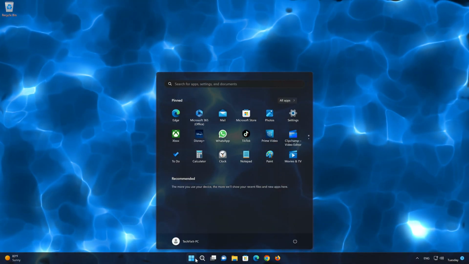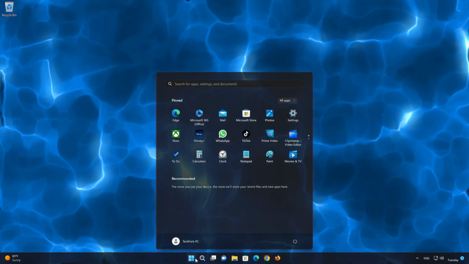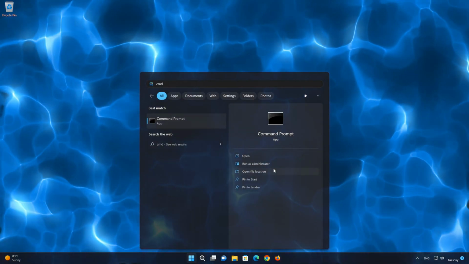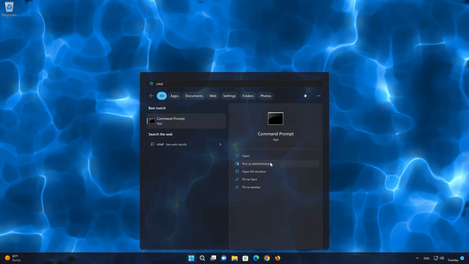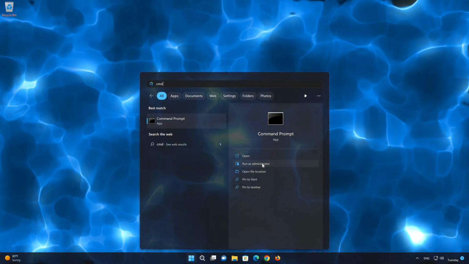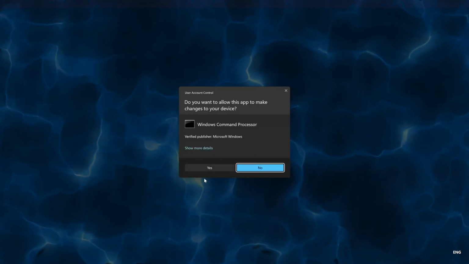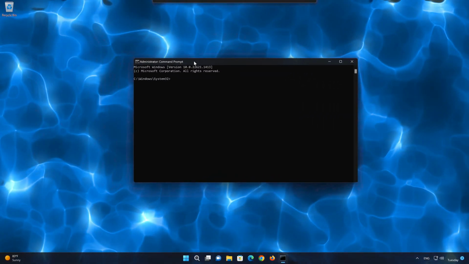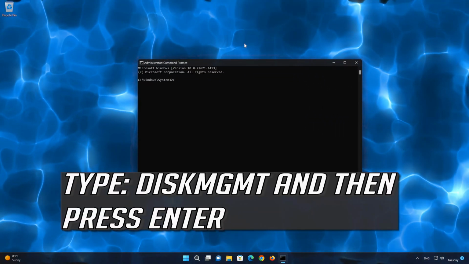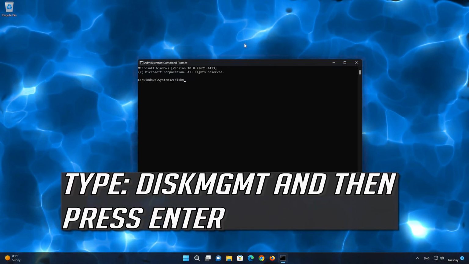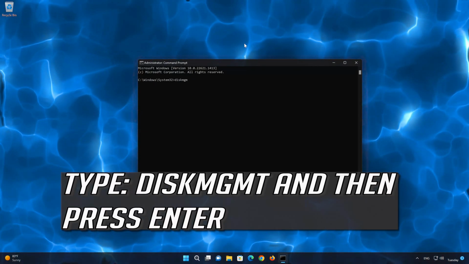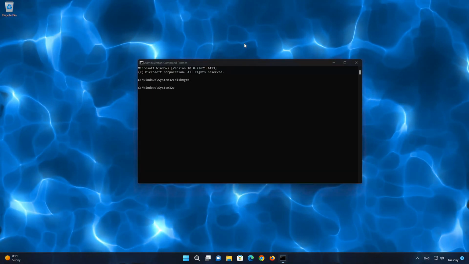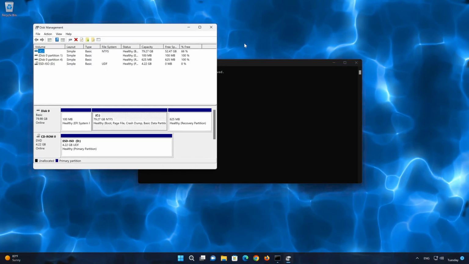First, open your Start menu. Type CMD. In Command Prompt, click on Run as Administrator. Now type Disk Management. Now you will be able to access Disk Management.